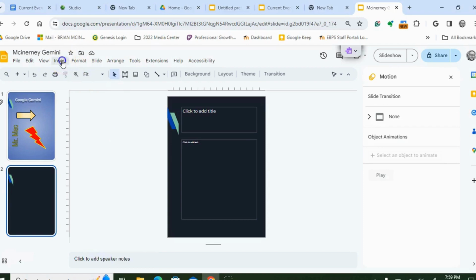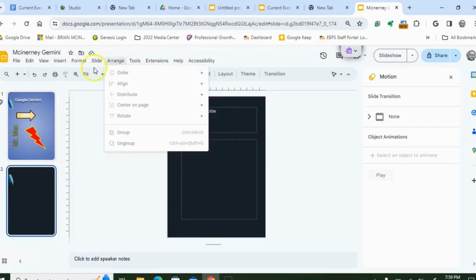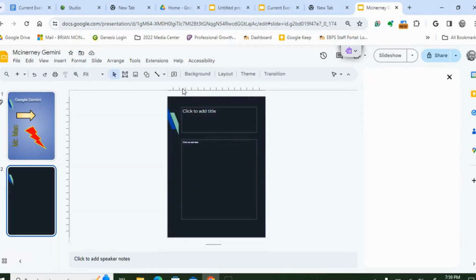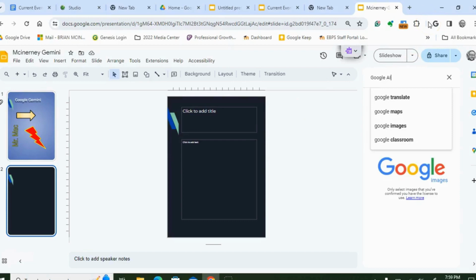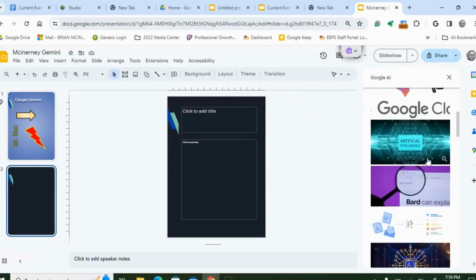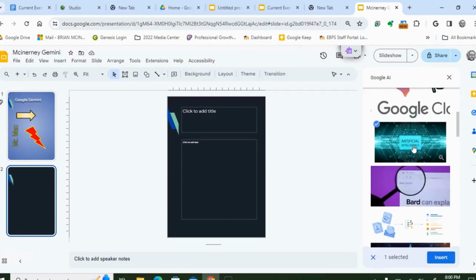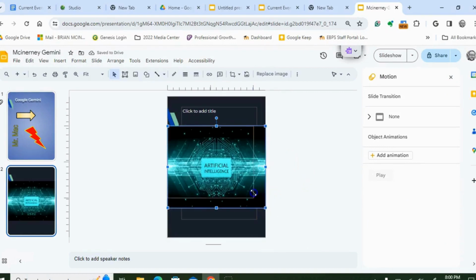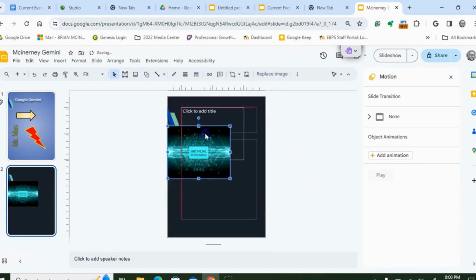So to do that, we're going to go to insert image. Now, when you do that, you can add from your drive, from photos, or by the URL. So if you go to search the web, it's going to bring up a bar over here, and let's just say I'm going to do Google AI here. Okay, and then you can see if you could find an image that you like, and you could insert it. We'll put that image in there. You could drag the bars to resize that image to whatever you like.